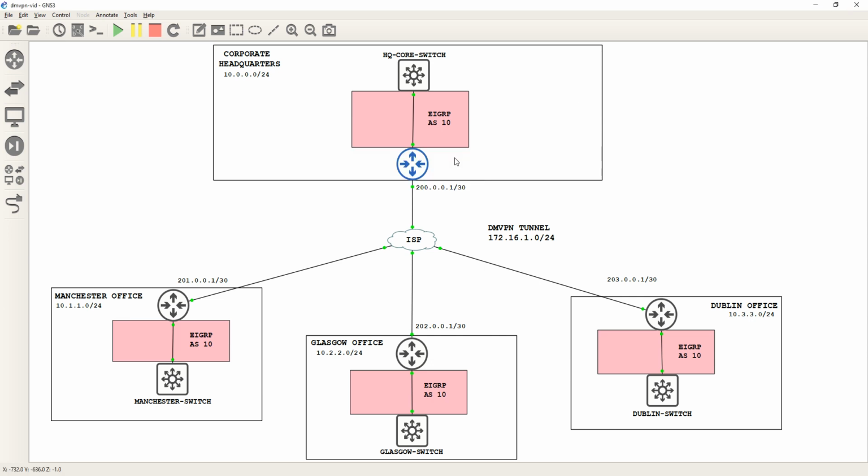Today's video I'm going to do a demonstration on how to configure DMVPN, which is Dynamic Multipoint VPN. So if we look at the basic topology, I've got 4 sites here. The top, we've got the corporate headquarters, which is going to act as the hub. It has a private IP address space of 10.0.0.0/24 with a global public IP address of 200.0.0.1/30. It meets the ISP, which has an IP address of 200.0.0.2.